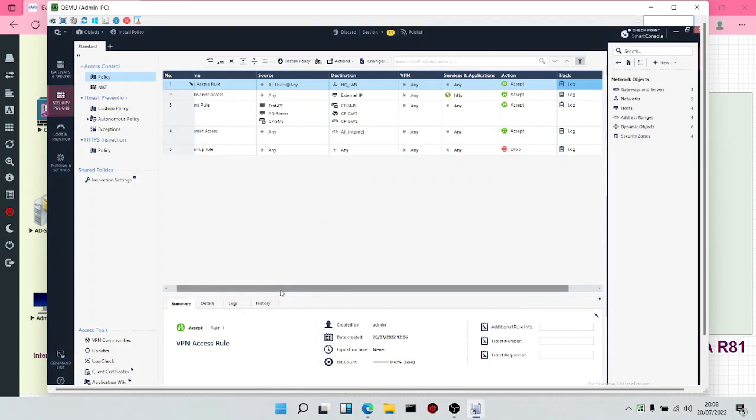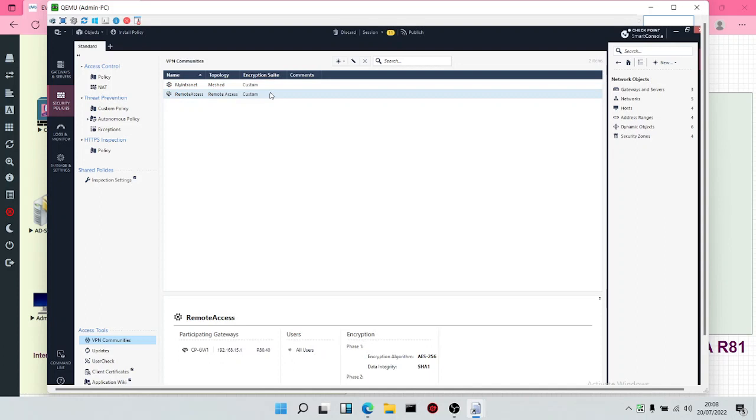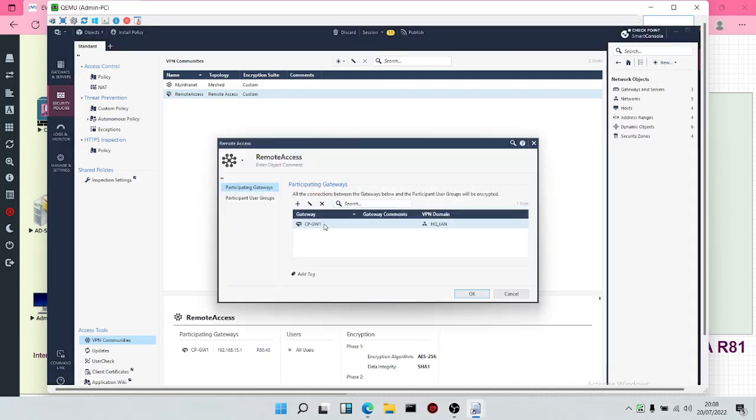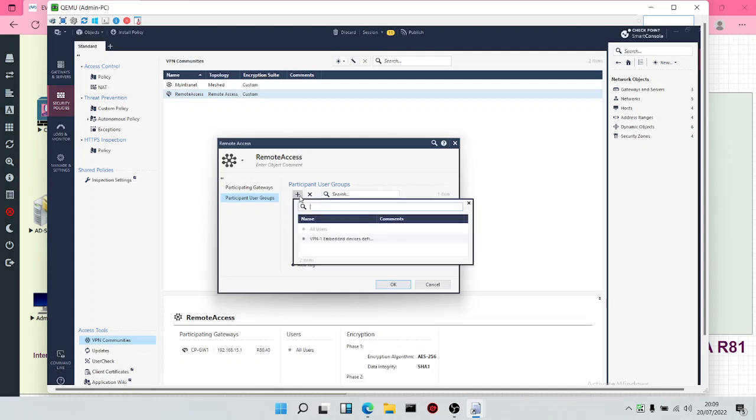this is fine. Another thing that you can do will be to check the VPN community just to be sure. If you click on remote access, you will see that we have added CP Gateway 1 to the remote access community. Then if you come to participant user groups, we can select all users, or you can select any other user group as the case may be.